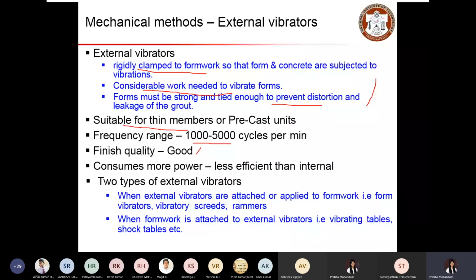So here, based on the type or how we use them, we have two types of external vibrators. The first type is where the vibrators are attached to the formwork. So you are vibrating the formwork and thus that vibrates the concrete. And the second is when the formwork is attached to an external vibrator. That means you are placing your formwork on the external vibrator. So there are two things.